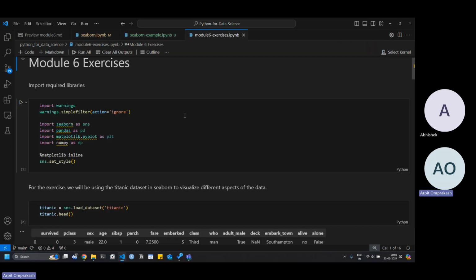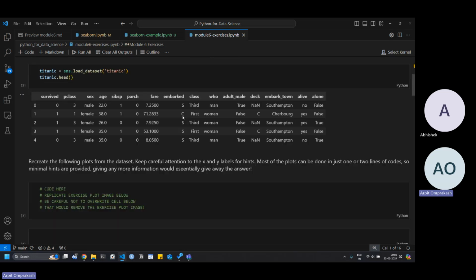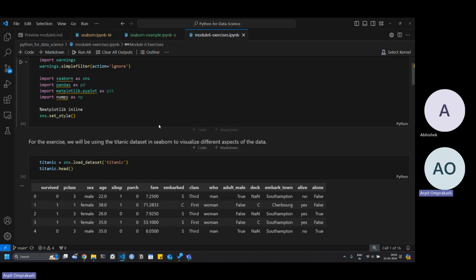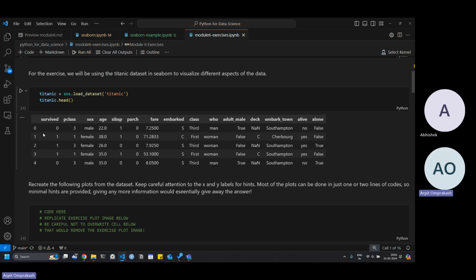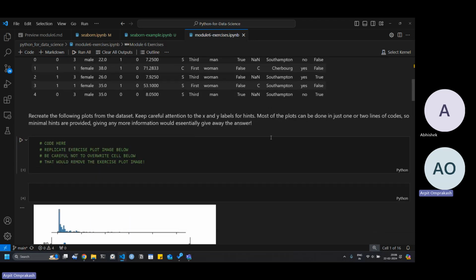So after today's class, you are given this Titanic data set, which contains whether people on the Titanic survived or not. So did they survive, 1 or 0? Then what was the pay class? Whether they were male or female? What was their age? And other different variables. How much fare they paid? Which class they got in? And whether they are still alive or not? Whether alone or not, and stuff like that.